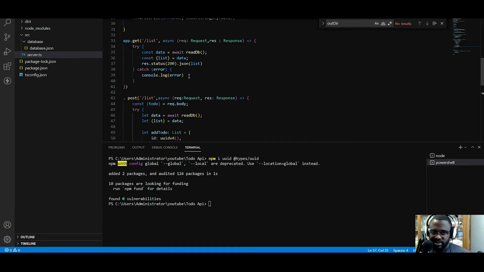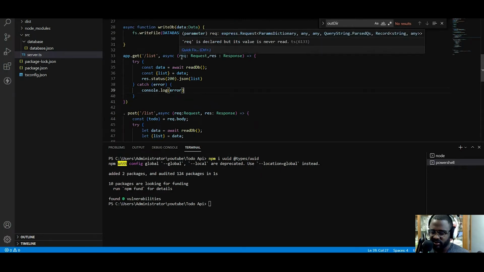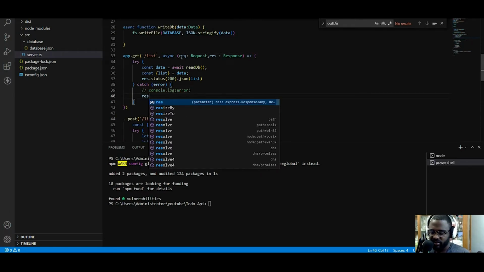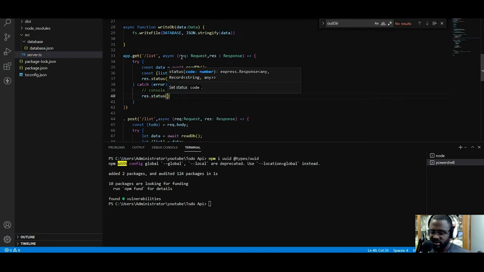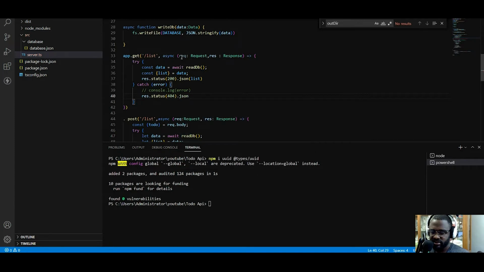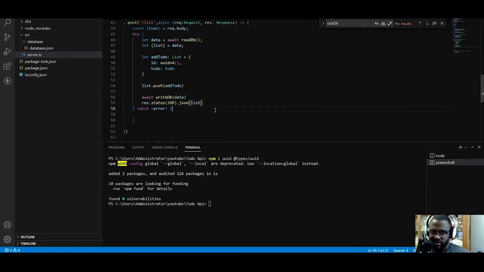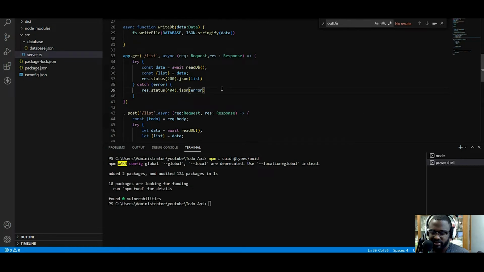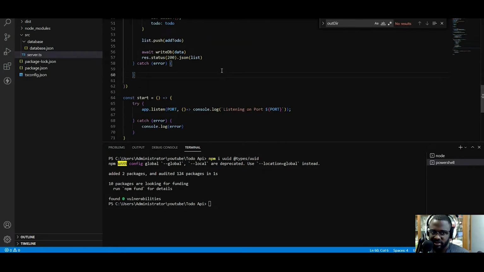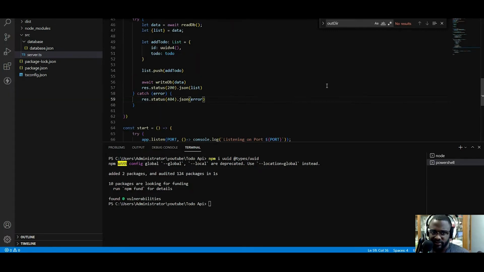Yeah, lists. Okay, I don't want this to be console.log. I want this to be a response.status for the error. Then I'm going to say json error, right? Save that. Let's remove this one here. Let's come down here and actually copy and paste that. Right, save those. I'll save that, yeah, okay.